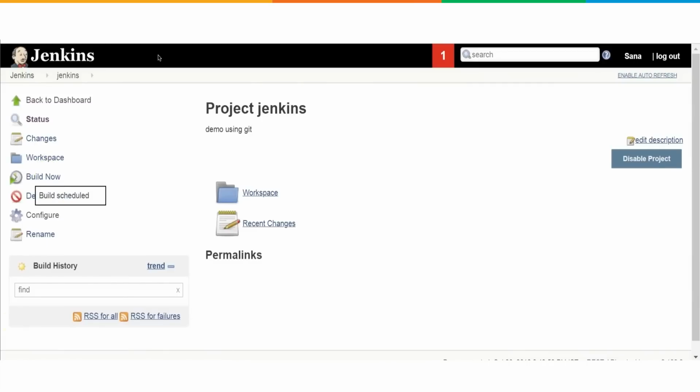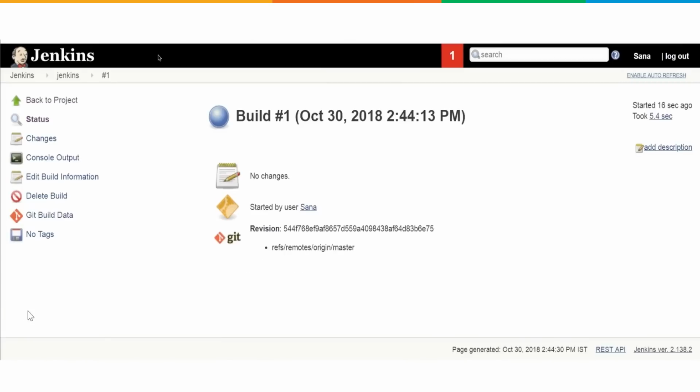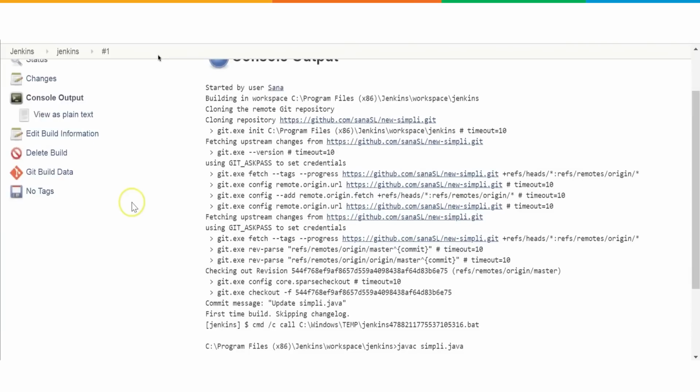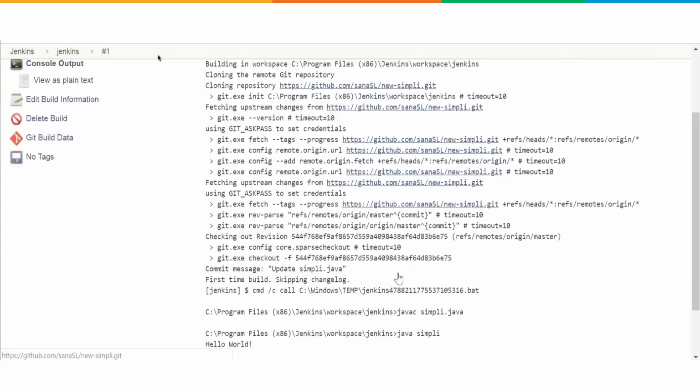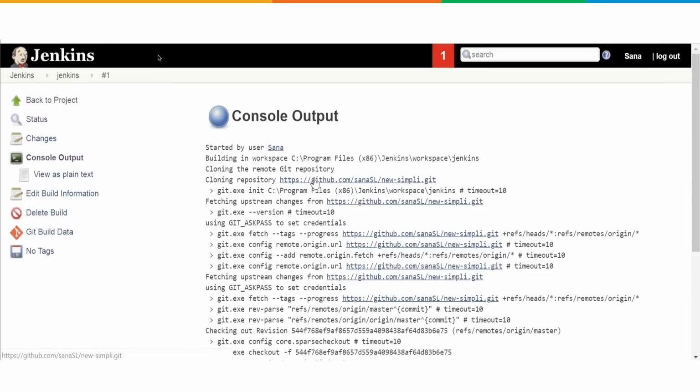We'll do the build now and see what happens. And here is our first build. We select that. We can go to the console output for details, and what we can actually see if we scroll down is that the finished output at the very end says success, which means everything was built correctly. And so that's how you're able to connect Jenkins with a Git repository.